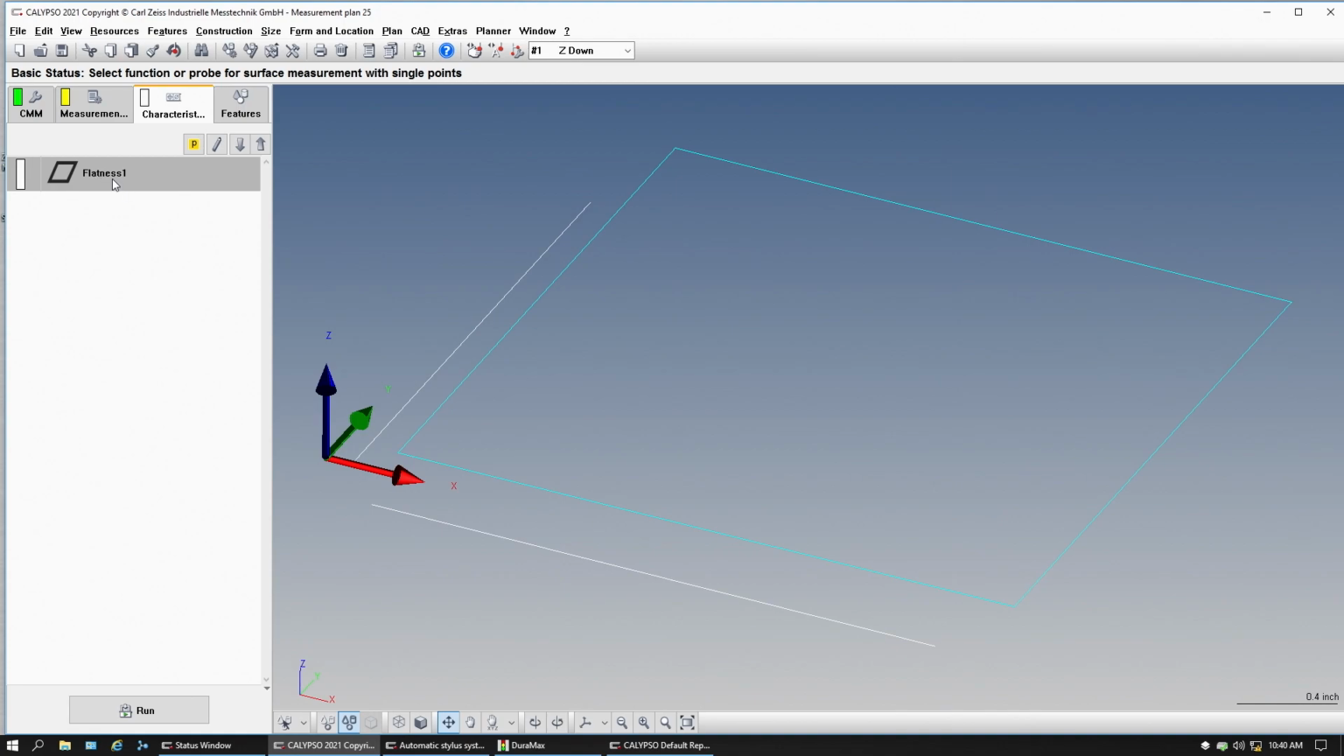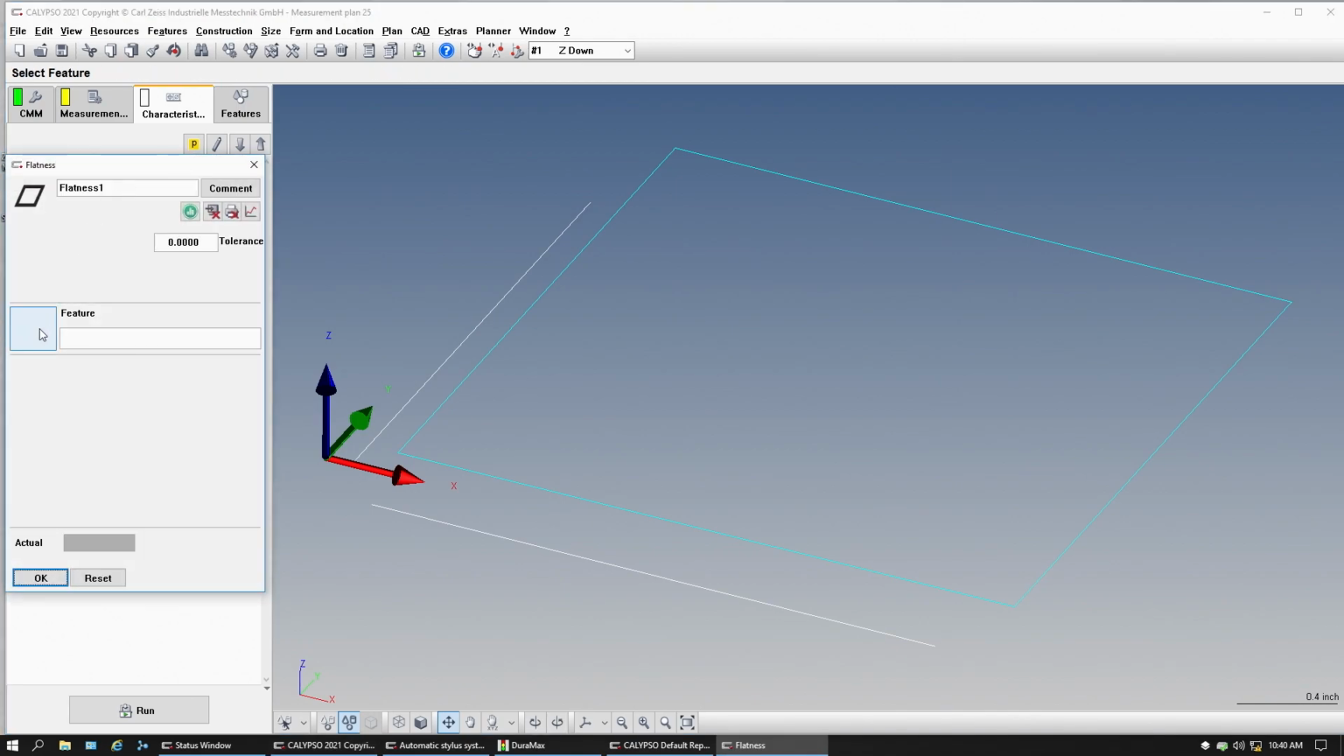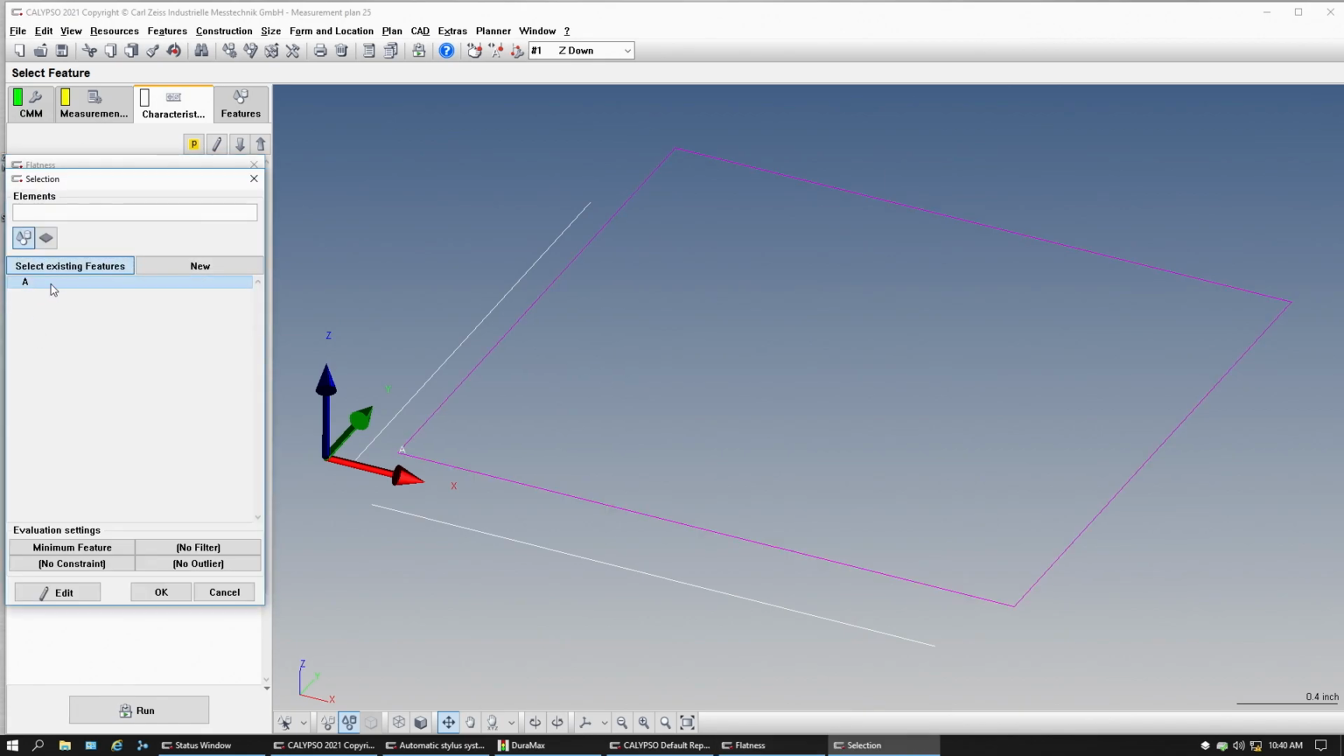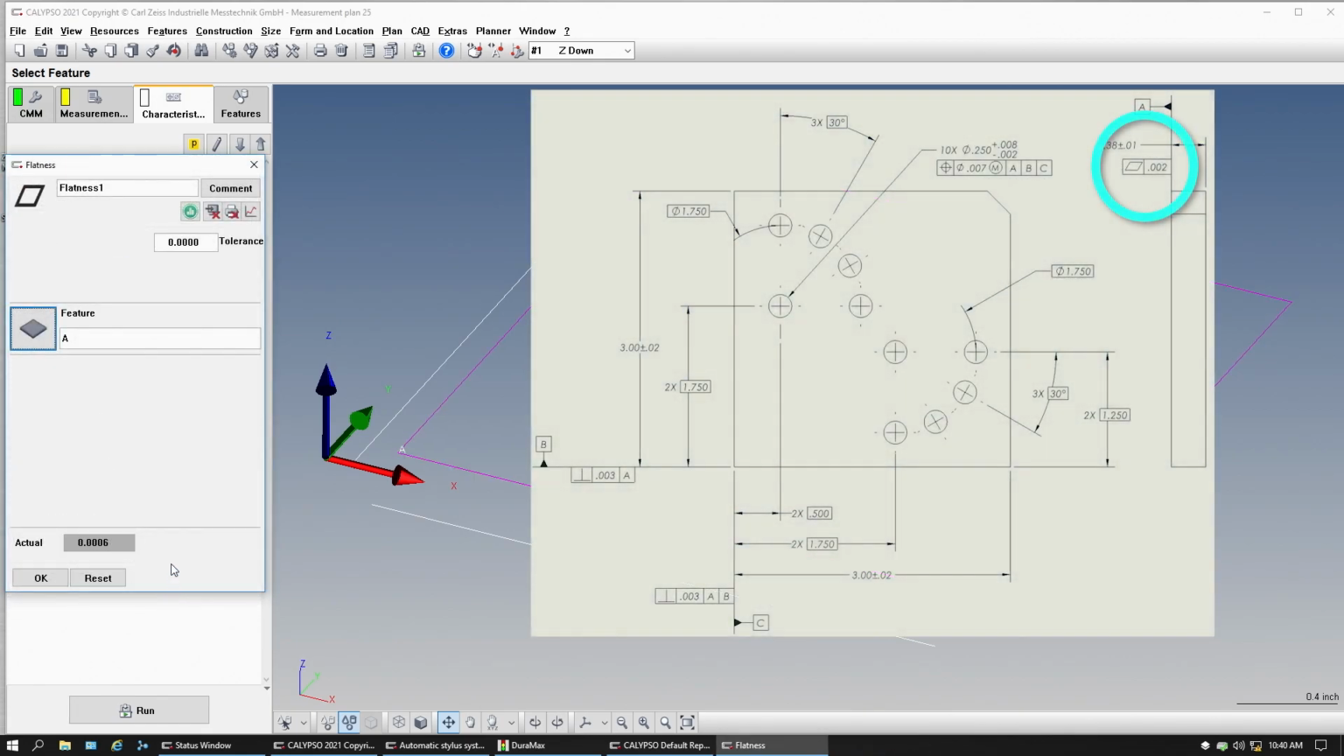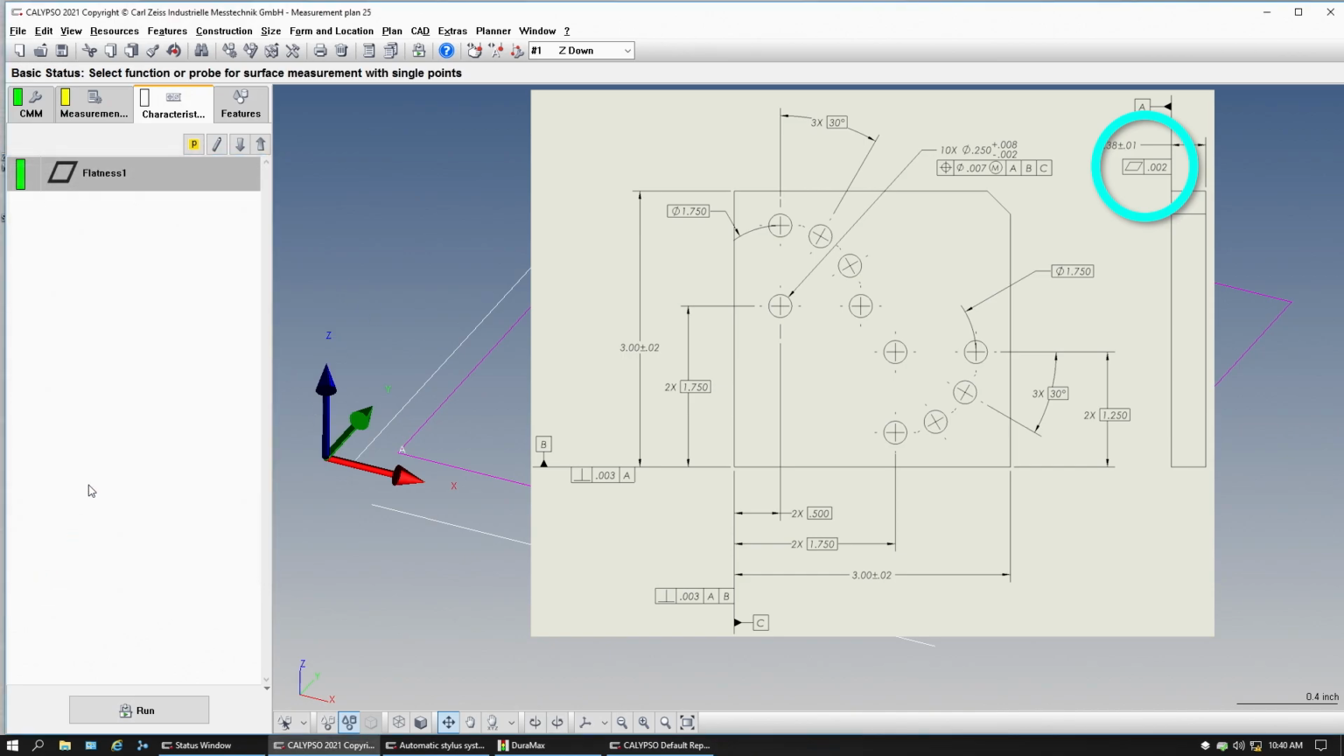My Characteristics tab pops up automatically. Double-click Flatness. I'm gonna select the feature, which is datum A. I'm gonna hit OK, and enter in the tolerance from the drawing, which is 2 thousandths. And that's all there is to a flatness measurement.